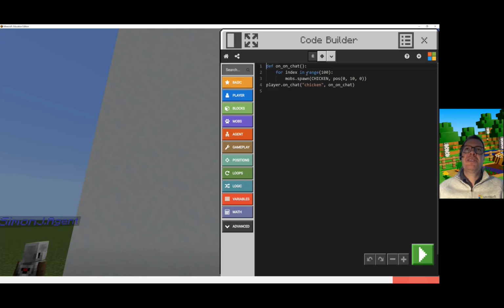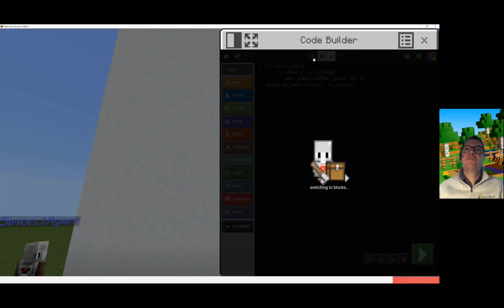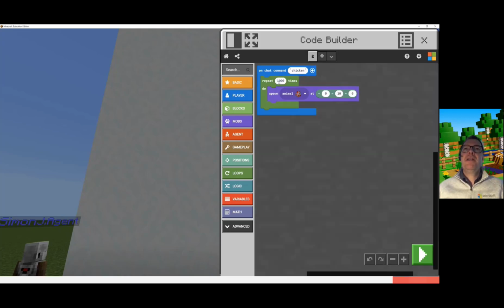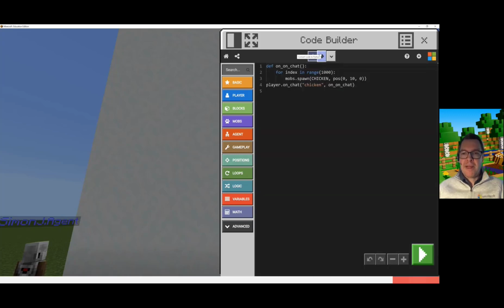And the other thing I can do is I can change these and it'll update each of the sections live. So if I were to change the number of chickens to 1,000, and then I go back to my blocks, it will change my blocks to 1,000. There we go. So I can switch between the two. So once I've started to master blocks, I can start to experiment in Python. But if I get stuck, I can always fall back to blocks again.